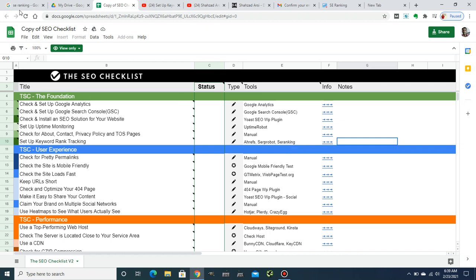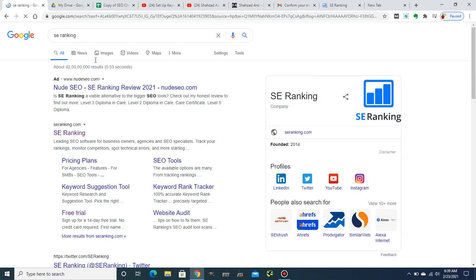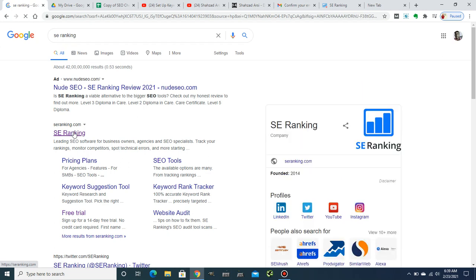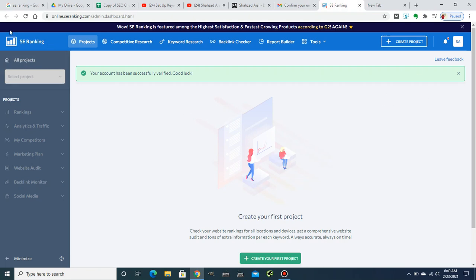Okay, guys, for that you need to go to SE Ranking. Once you open SE Ranking in a new tab, check the free trial. They are offering a free trial for 14 days. Create your account in SE Ranking. It's very straightforward, so I am not going to waste any more time on it. Just create your account, verify your Gmail, and once you verify it, you will land on the dashboard of SE Ranking. This is the dashboard. They offer a 14 day free trial.